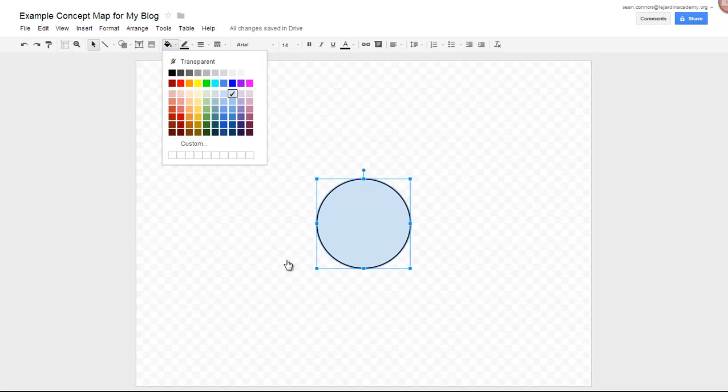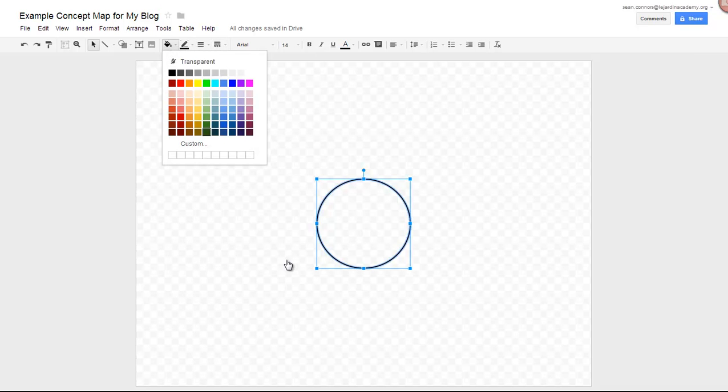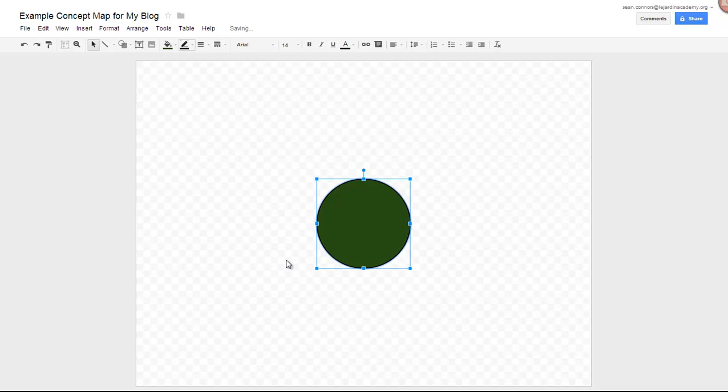I can change the fill color. Right now it's a light blue, or I can make it completely 100% transparent if I wanted to. In this case, I'm going to go ahead and make the fill color a dark green. I can change the line color too. Maybe I'm feeling Christmassy and I want it to be red on the outside. I could make the line on the outside thicker. I could even make it dashed and dotted. Oh, it looks really Christmassy now, doesn't it?